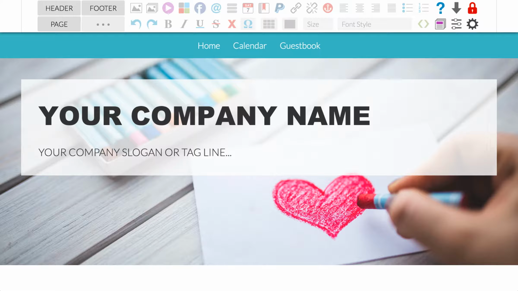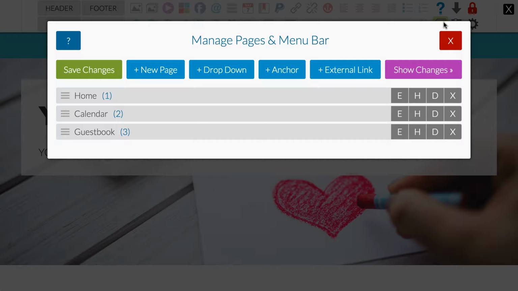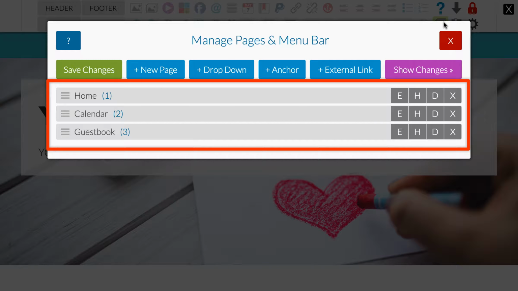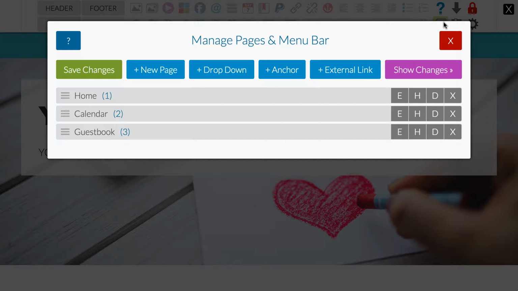Now we're going to show you how to manage your pages and organize your menu bar. So let's click on the Manage Pages icon in the dashboard. And from here we can add, delete, rearrange, and organize all your pages and links. Here we have a list of your current pages. But let's start with adding a new page to your website.